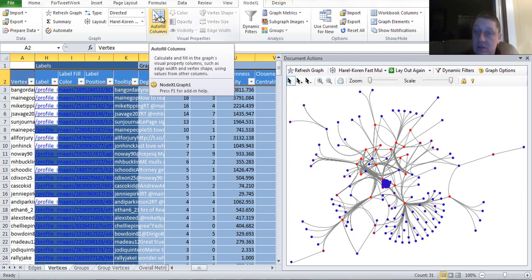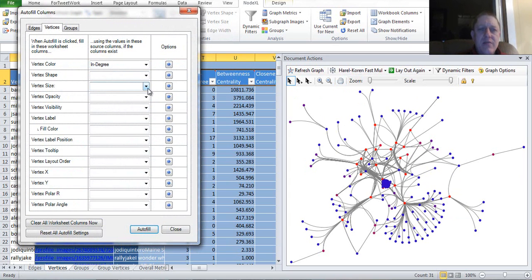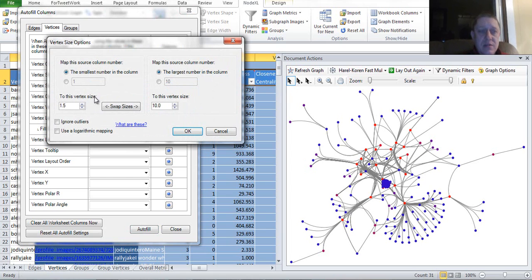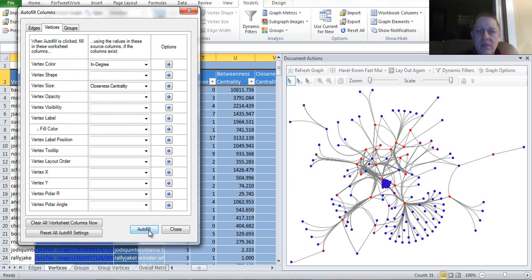I could do a different kind of autofill, in which I think about the vertex size. What if I'm interested in those that are most central? And I want to make those smaller or larger. Okay, so I could select vertex size options. Under vertex size, I picked betweenness centrality. Oh, heck, why don't I do closeness centrality just to be a little different? And let's select vertex size options. So now I can make vertices as small as 1.5 or as big as 10. I'm going to ignore outliers again. Hit OK and autofill.